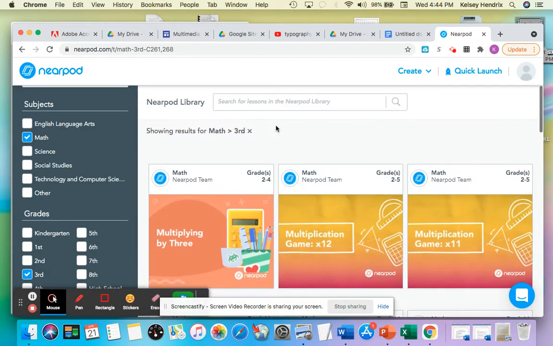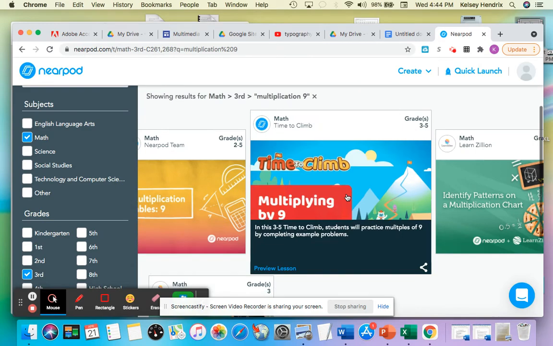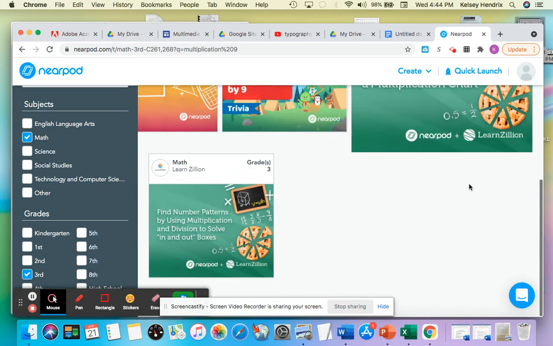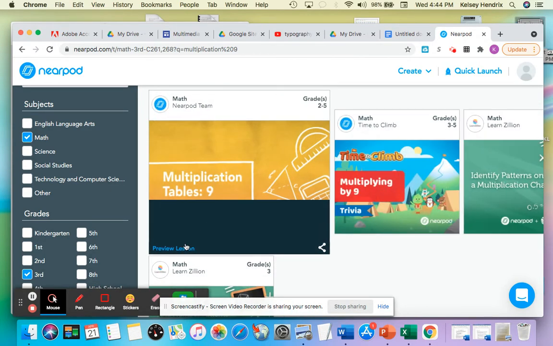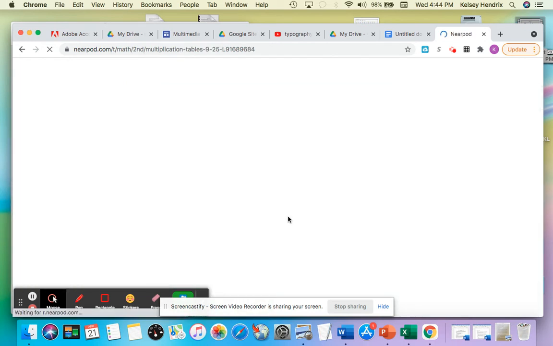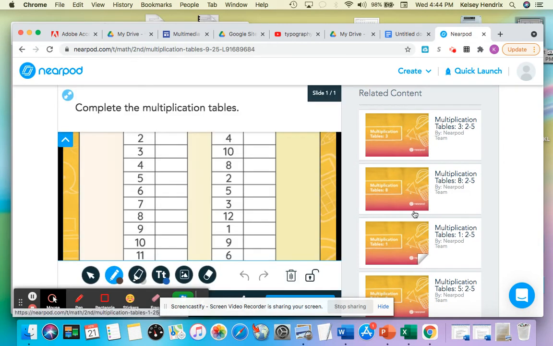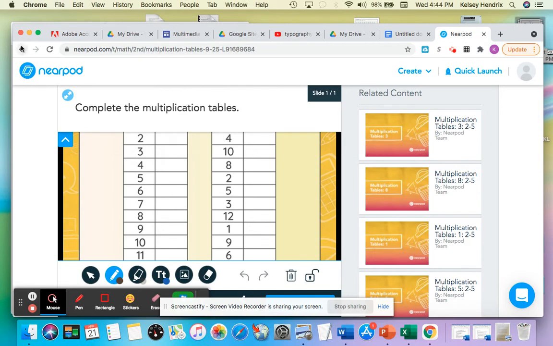Let's say that I am teaching a lesson on multiplication of nines. It's going to give me anything that mentions 9 multiplication facts. Now, as you see a lesson that you're interested in, you can actually choose it to preview the lesson. And to preview the lesson, it actually allows you to click through and to see what is in the lesson, but you can also see some related content. So these would be lessons that would go along with this lesson you see here. So this just shows you a quick look at the lesson.